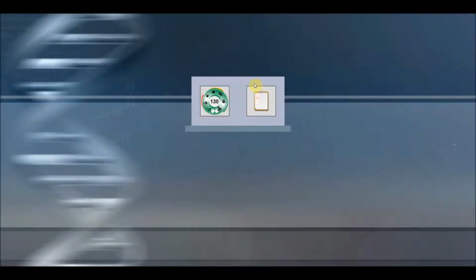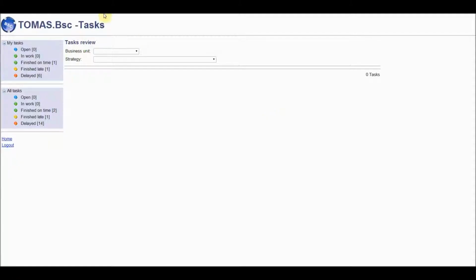Here we can select the second icon on the first screen we see after we logged in. This shows our tasks, so every user can log in with his username and password and see his dedicated task. And the managers can see the tasks of all their employees. So it's a really practical system to observe all the tasks associated with all the strategic objectives. Now we click on the second icon. Here we can see the task review, which tasks are open, in work, finished on time. We can also see all personal tasks, but if we are the manager, we can see all the tasks from our company.